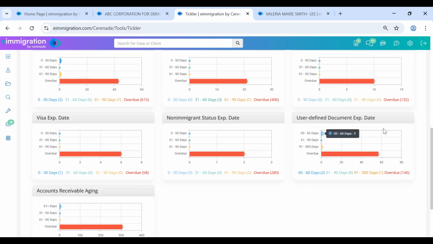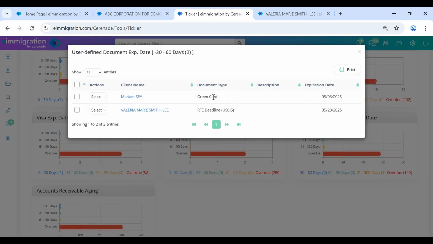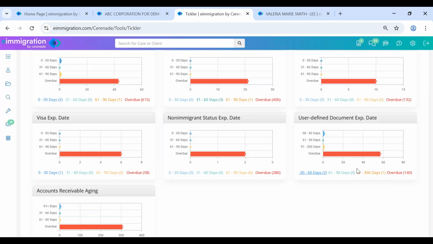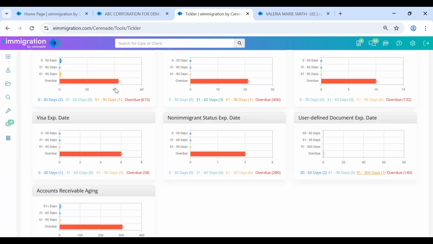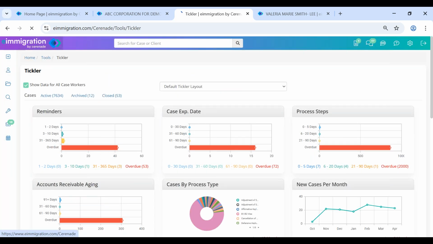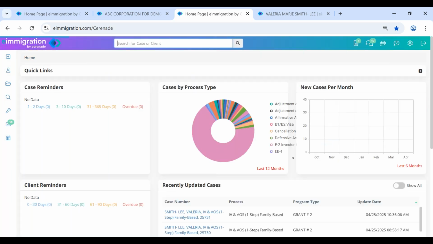If I want to run a report, hey, show me all of the work permits that expire soon, or simply utilize the tickler to track how many employment applications or work permits expire and when, so that you can send them a reminder for renewal, and so on. All right, so let's see. Next question.